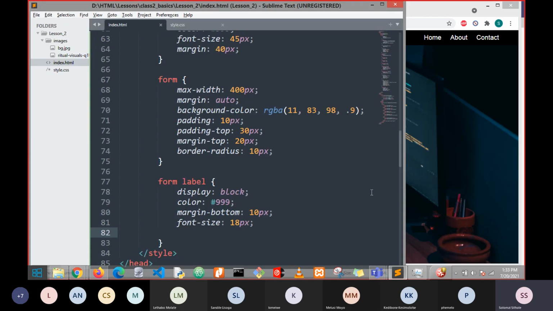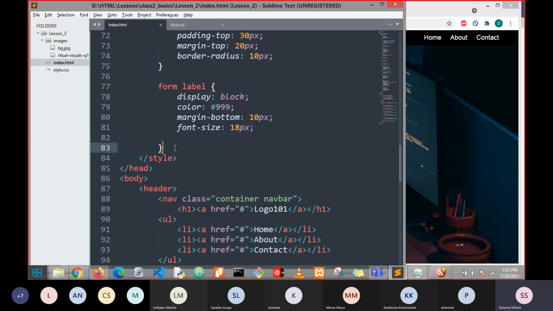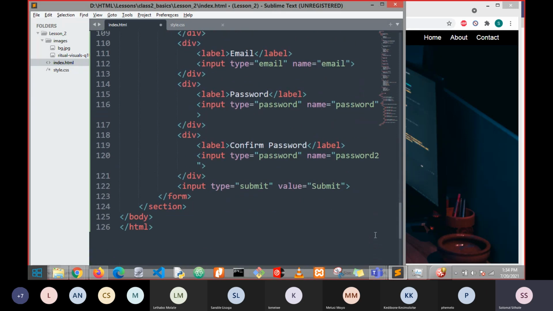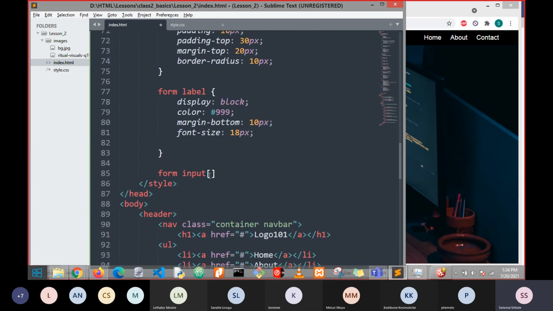So the next thing we need to target now is the input fields themselves, right? I'll show you another type of selector. This one is more specific. So we want to go form. Inside there, we're looking for the input fields, but we don't want to target the submit, because if you look here, the submit button is an input. We don't want to target this. We want to target the input fields.